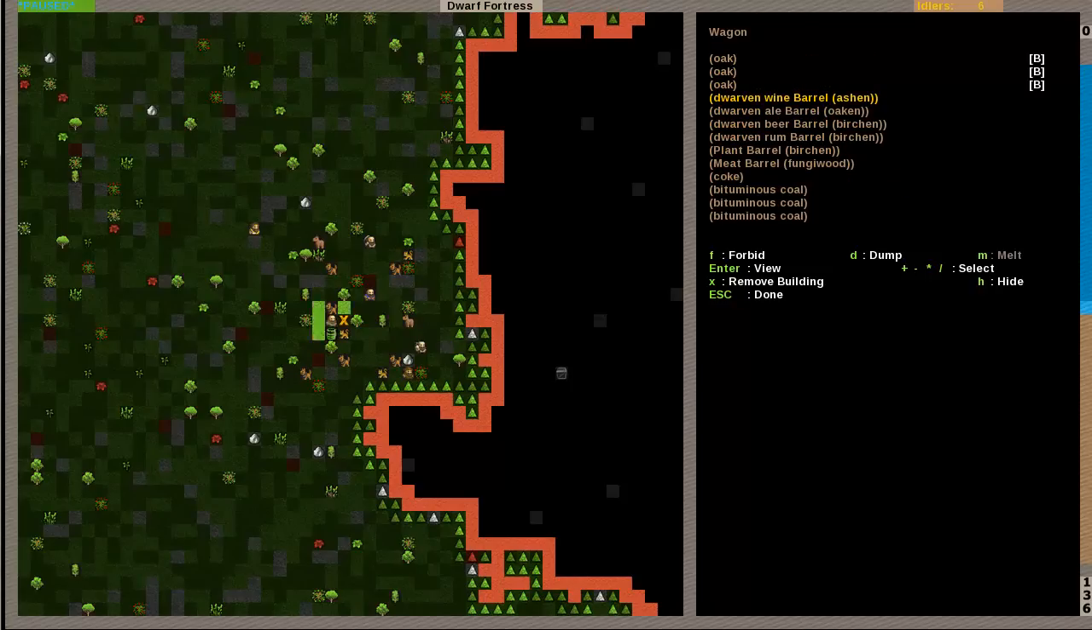We can also remove the building from here, dump stuff out of the wagon, stuff like that. Works kind of in the same respect if you use it on a chest, like tell them to bring stuff out of the chest, remove the chest, all that stuff.